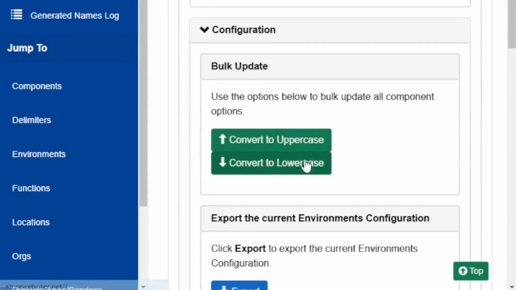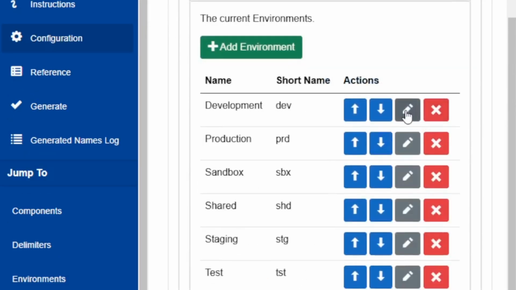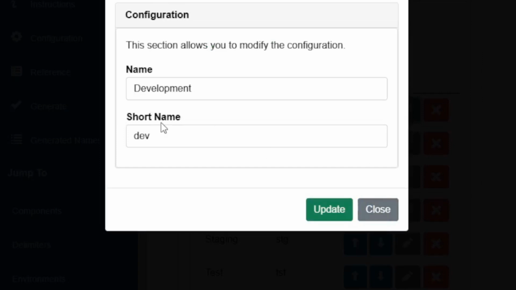There are additional configurations here, like you can convert to uppercase or lowercase, and then individually for components as well. You can change what the long name and the short name is. The short name is the actual part that's going to be put into the name. So if you abbreviate these differently, you can define that as well.